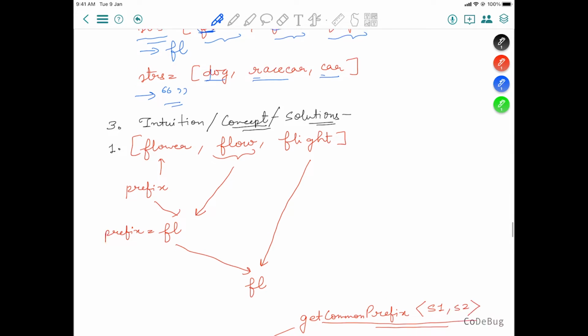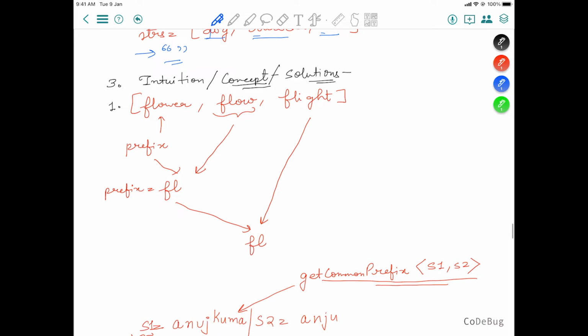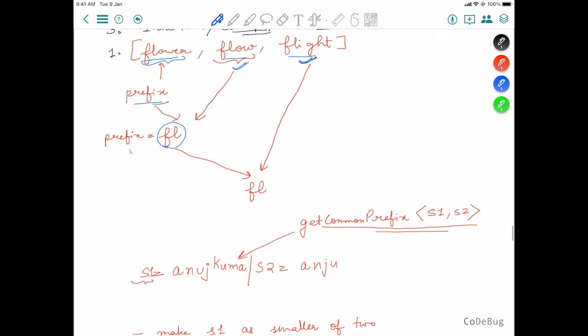Okay, now let's go through the intuition behind the solution. Let's say we are given three strings: flower, flow, and flight. If we have only one string, we can just call it our prefix. Now we'll go through the next strings. We'll find the prefix between the prefix and flow, and we'll see that the prefix comes out to be "fl". Then we can go to the next string and find the common prefix between the prefix and flight. So finally we can return "fl".